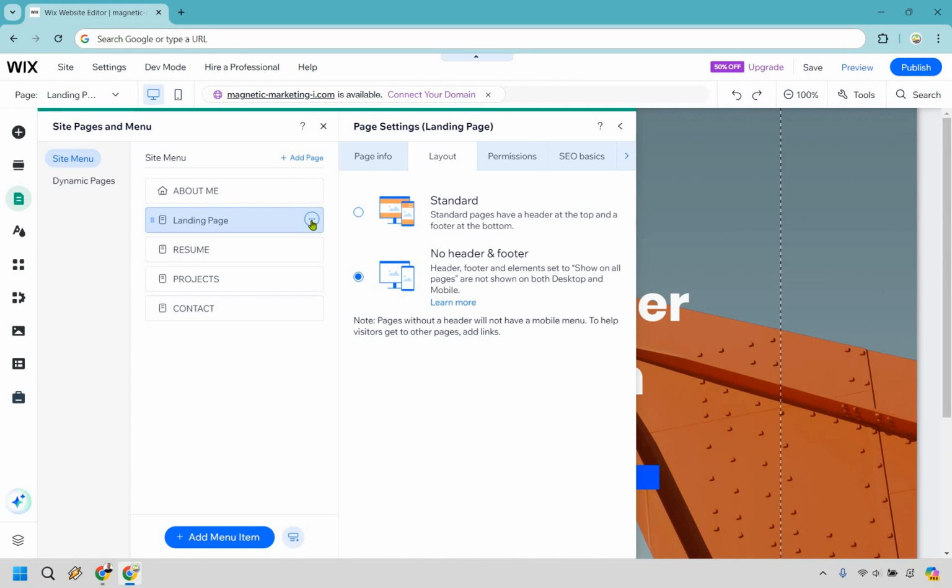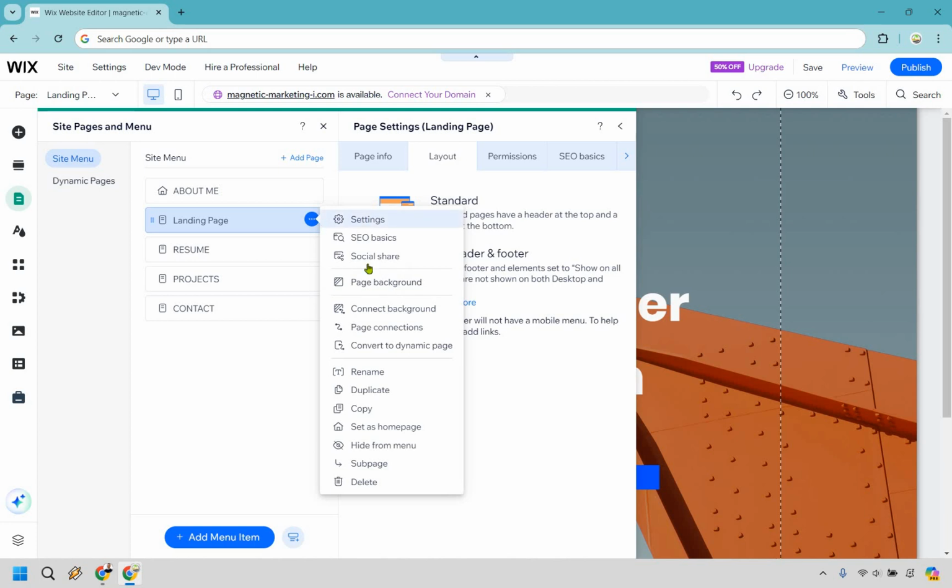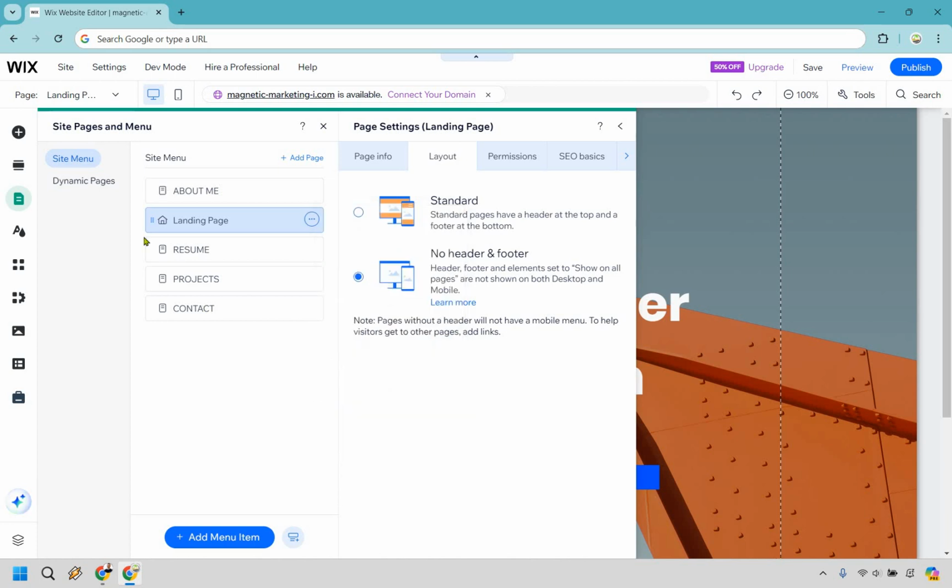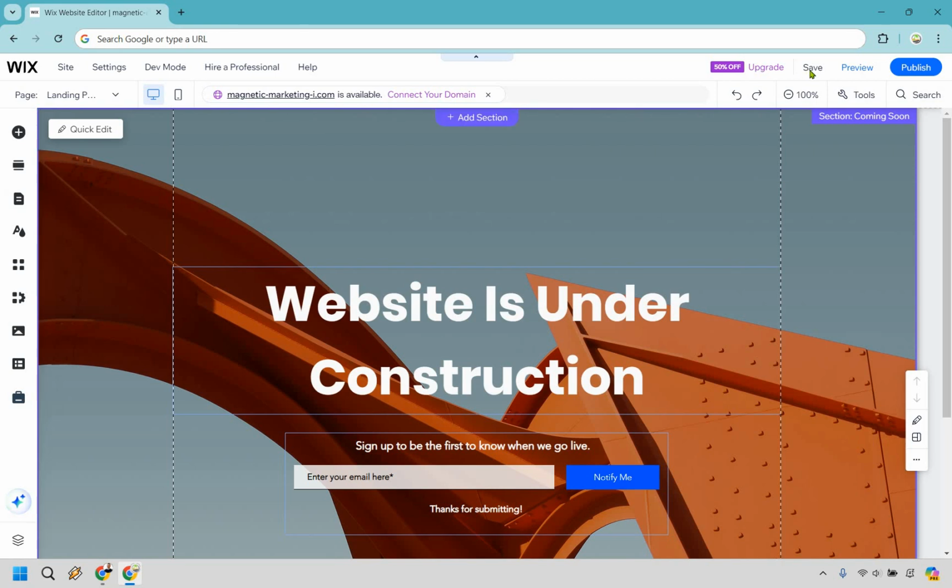Now here's what also we need to do right here. When we click on the three dots right here, we want to do set as homepage right down here. Let's click on that. All right, perfect. Then I just moved it up to the top now, so you notice that it's going to be the homepage. So what I'm going to do here is save it.